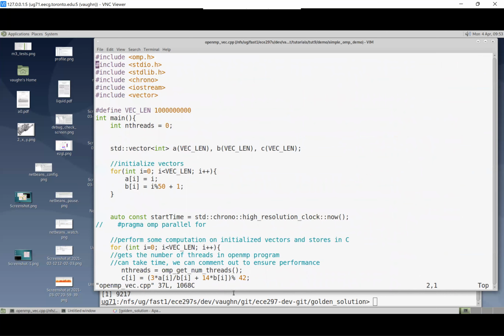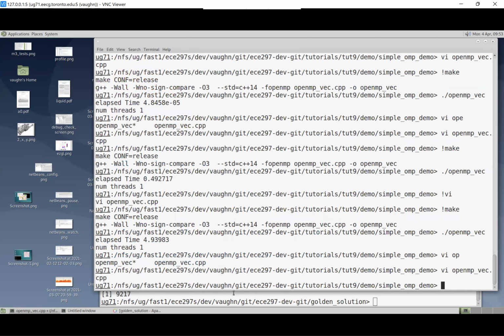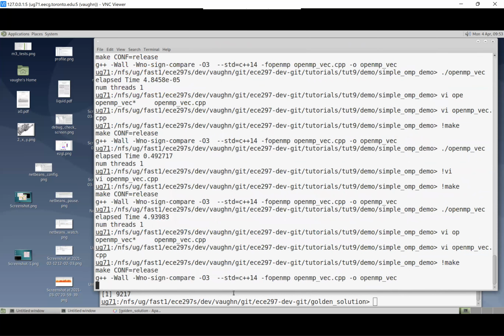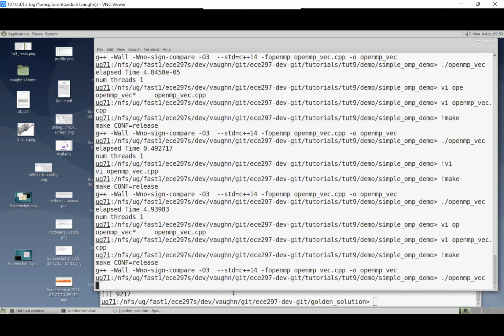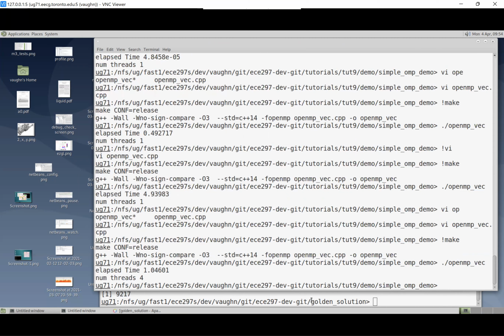Okay, so now let me go here. And I'm going to turn parallelism back on. Okay, so I'm bringing back my pragma parallel 4. I have to build again. And I have to run again. All right, so 4.9 seconds is the time to beat. See what happens here. And it took 1 second.